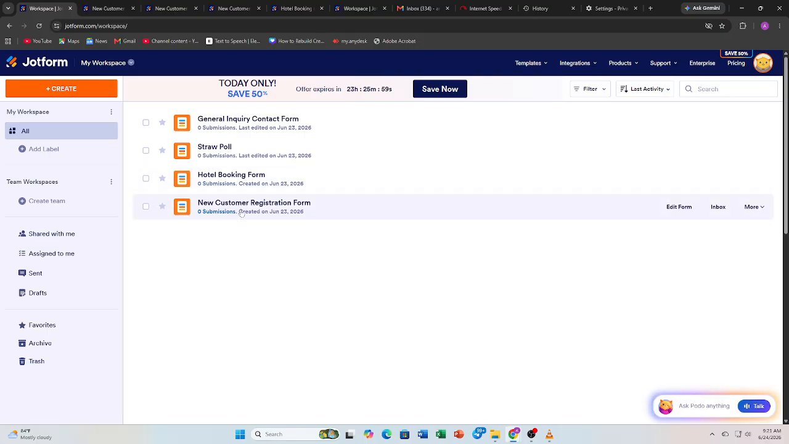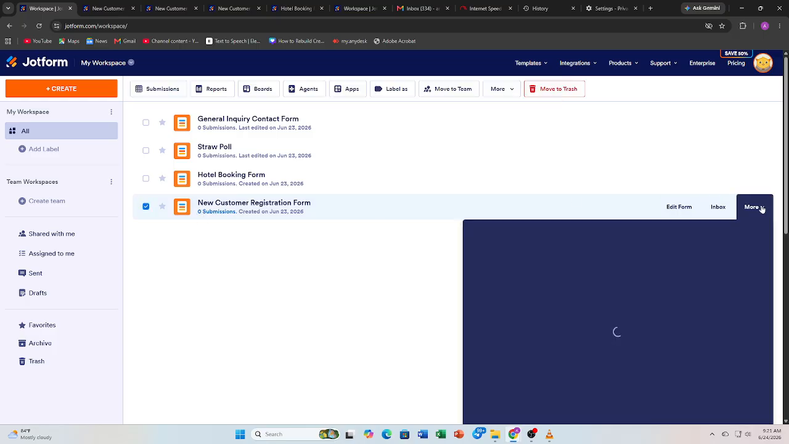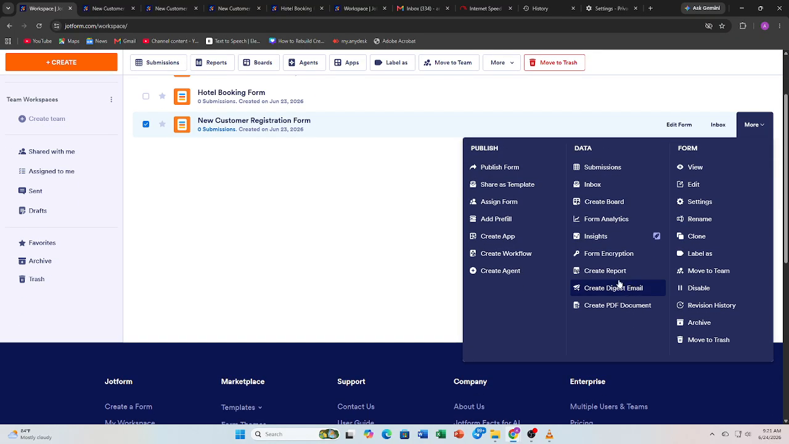Once you locate the form, move your cursor to the right side of it. You will see a three-dot menu or More Options button. Click on it to open the available actions. From the menu, click on the Delete option.